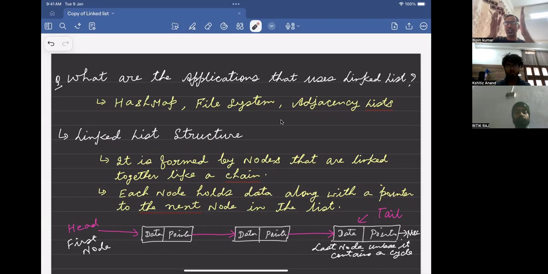One node is connected to another node, and the second node is connected to the third node, the third to the fourth node, and so on. Okay, it is making a chain, right? In a playground, maybe you have played some game where people are connected with their hands, and they can make a circle or a line. Think like that, it is a kind of chain. Each node holds data along with a pointer to the next node in the list.